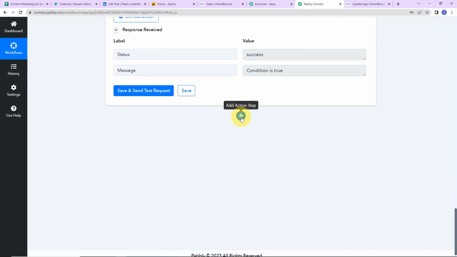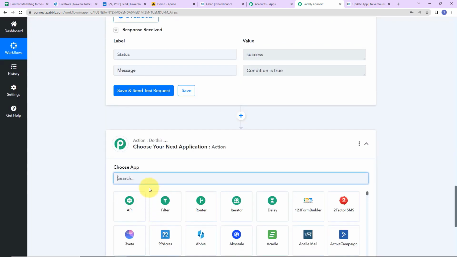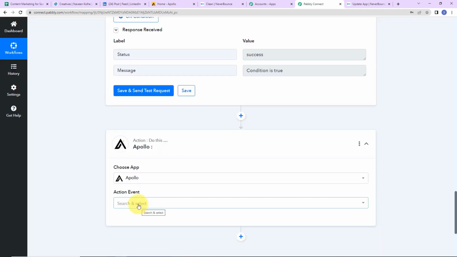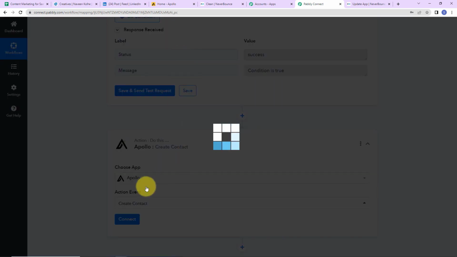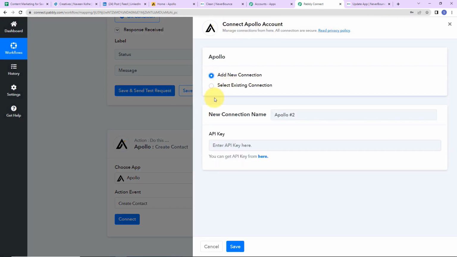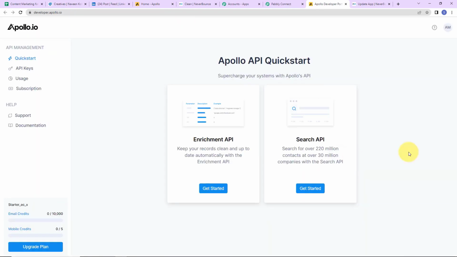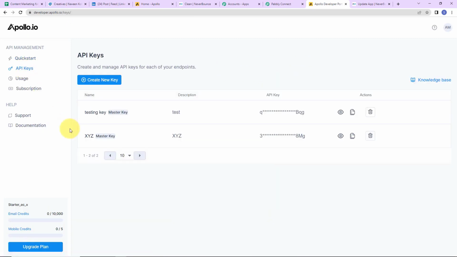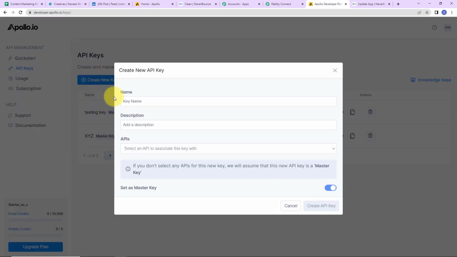Now I'm going to go down and add the final action step, which here is Apollo. Let's click on this, and the action event here would be to create contact. Let's click on connect. As I do that, here again Pabbly Connect wants to connect with Apollo account. Let's click on add new connection. Again we need the API key here. So I have logged into my Apollo account. Let's click on this hyperlink here, and here we have to go to the API keys, and now we have to create a new key.